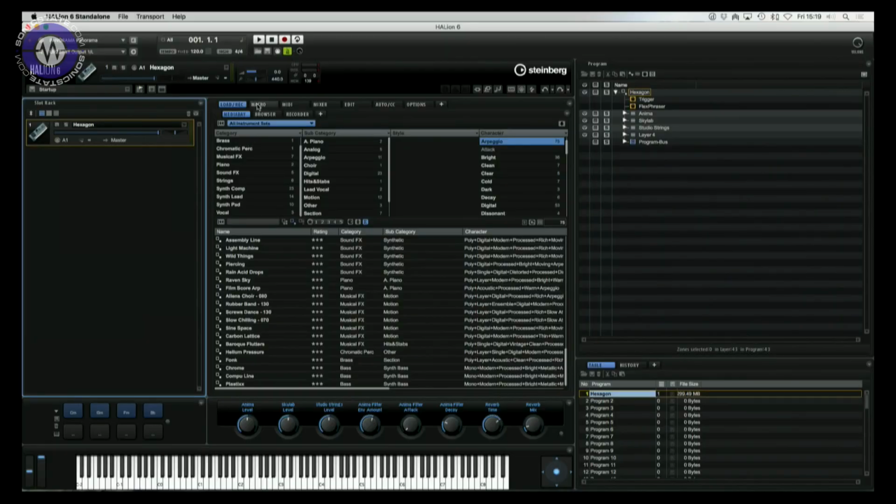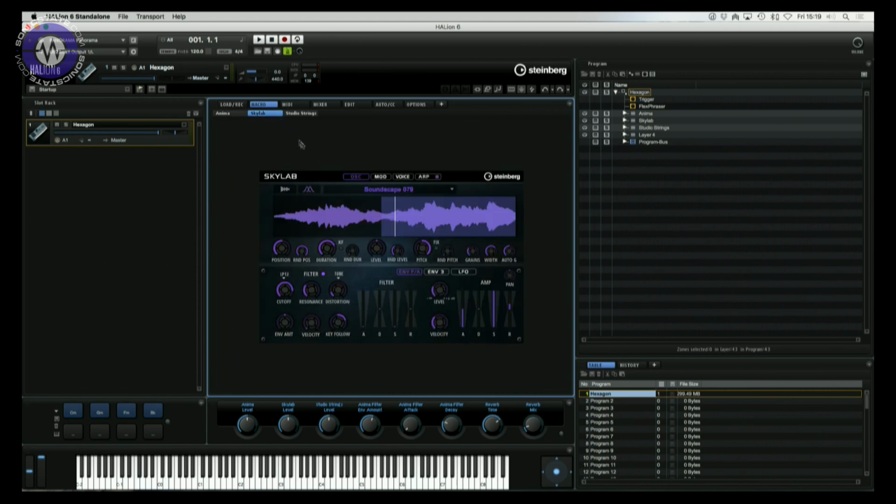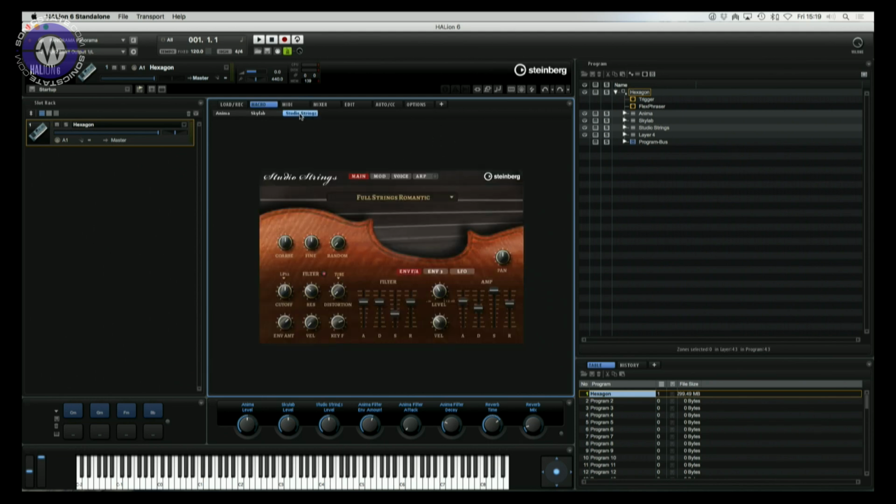And just to explore what this program called Hexagon consists of, we'll come to the center panel here, and I'm going to click on macro. When I click on macro, we can see that Hexagon consists of different modules. We've got an Anima module, which is like a wavetable module, and we've got Skylab, which is more like a granular thing, and we've got Studio Strings. Now, Studio Strings is one of the new things in HALion 6, which is a big string library. We should say it comes with 25, 26 gigs of content, right?